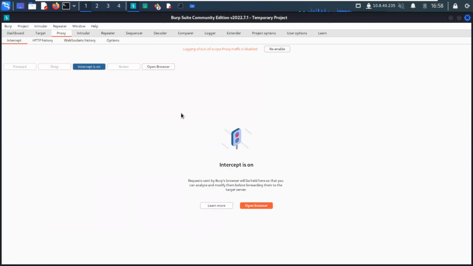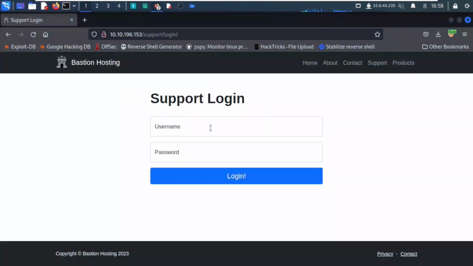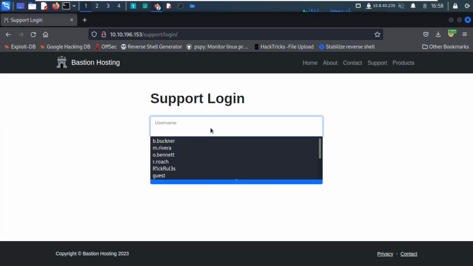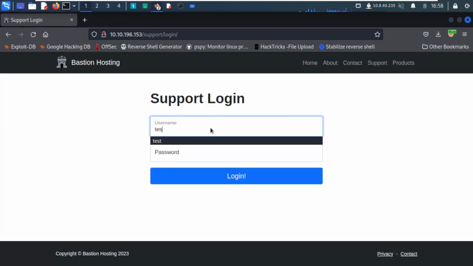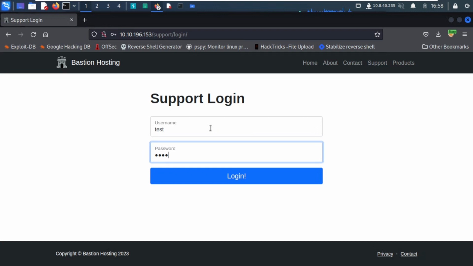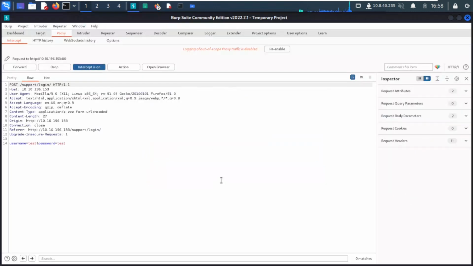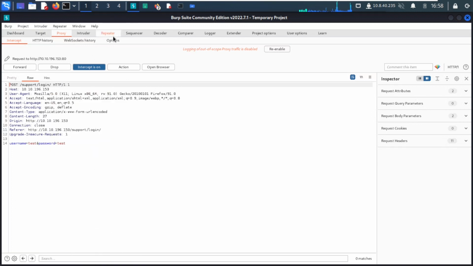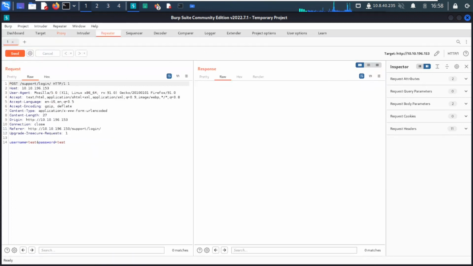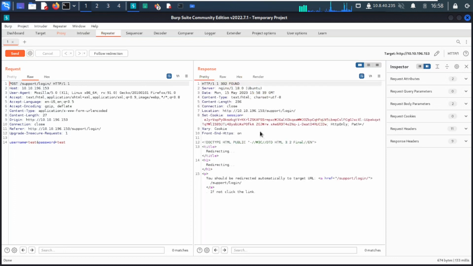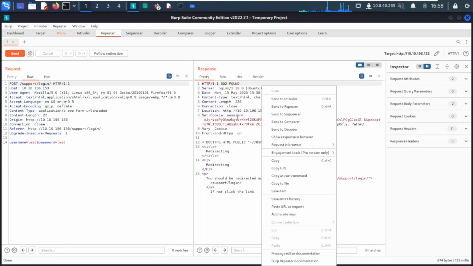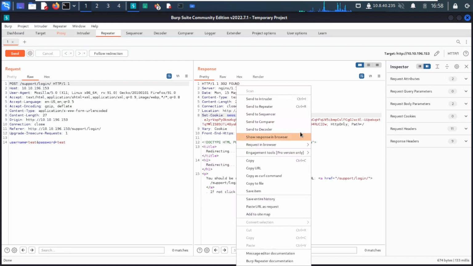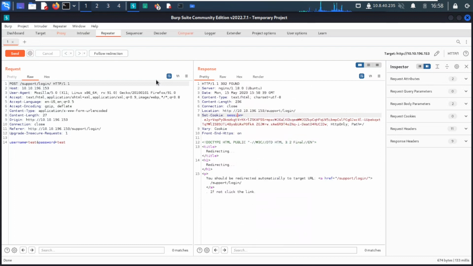So now that this is done, what I'm going to do is log in with anything that doesn't work, an invalid username and password, and send this to Repeater. Once this is sent to Repeater, I can send here to have the response, then send the response to Comparer. Now I'm changing the username and password.